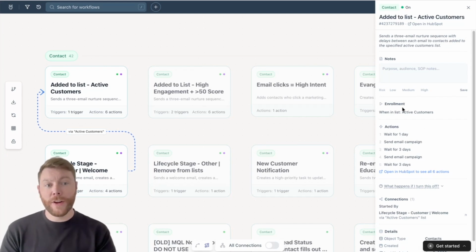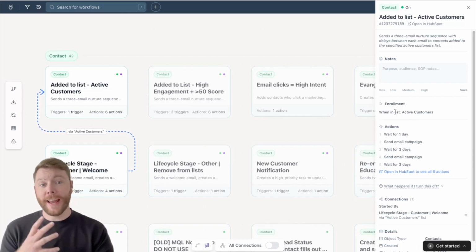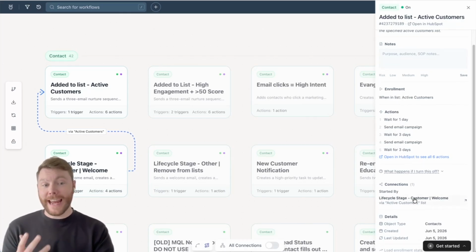There is also an enrollment. Here we can see that this triggers when someone is in a list called active customers. Then we can see the complete list of actions associated with this workflow. We can see the connections here. We have found one connection.